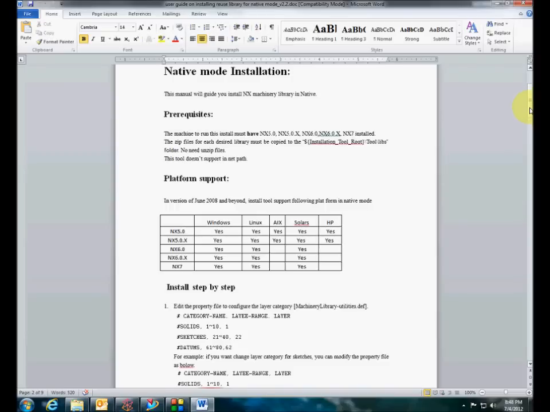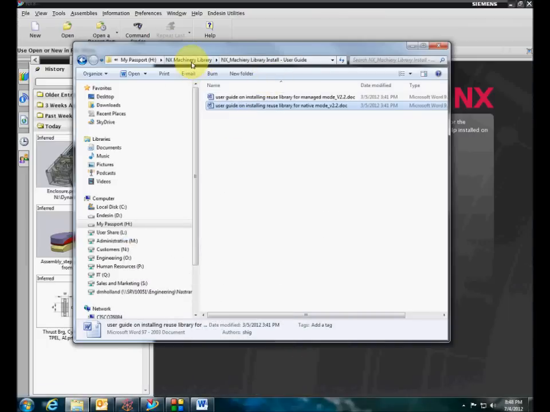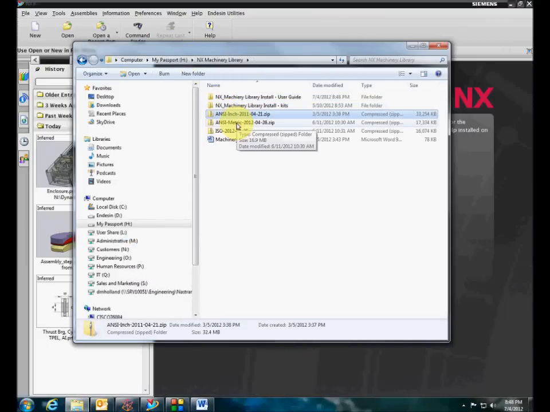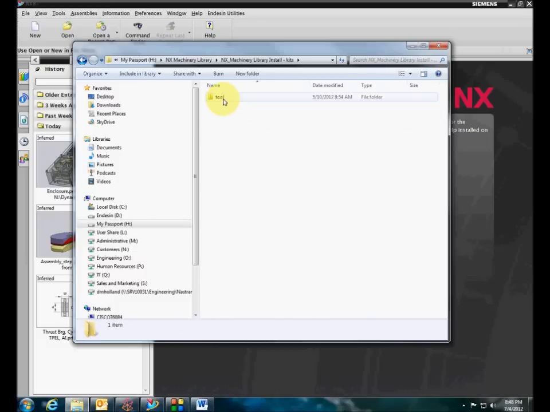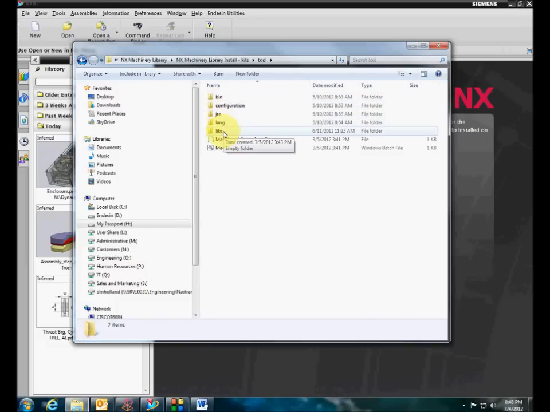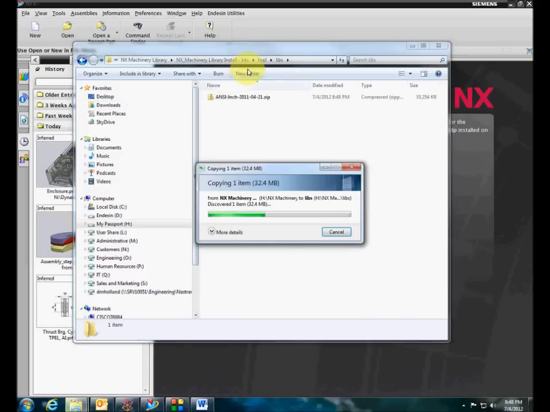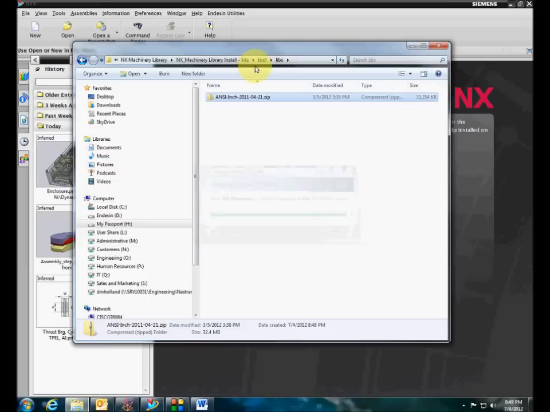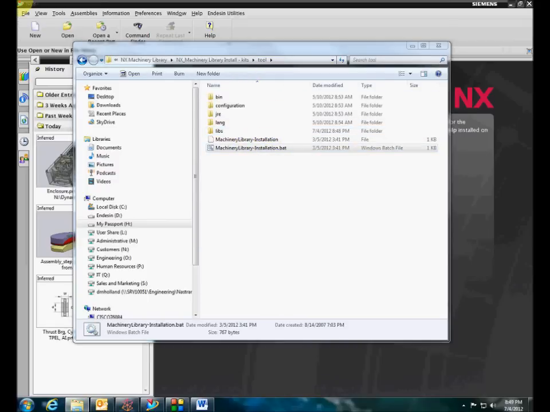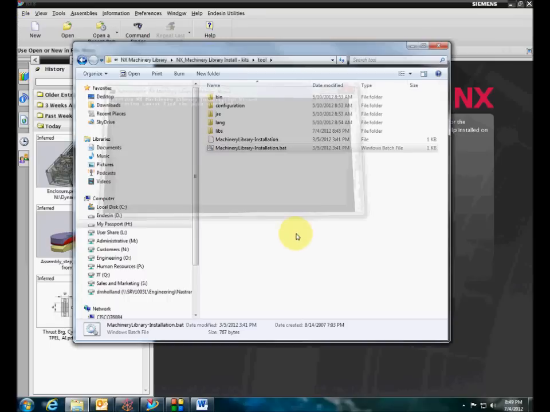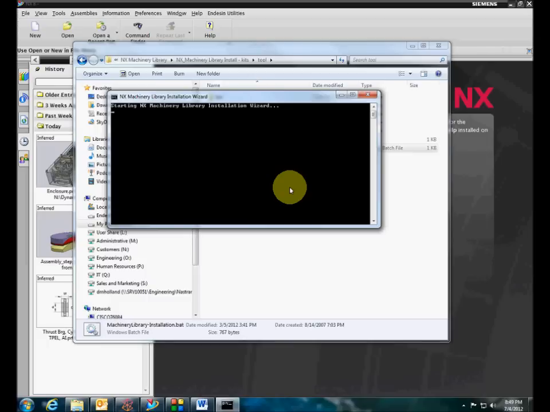So basically, to run the install tool, all you have to do is take the library zip file that you downloaded and put it in this folder, the LIBS libraries, and then start and run this batch file. Don't run it as administrator, just run it normally.